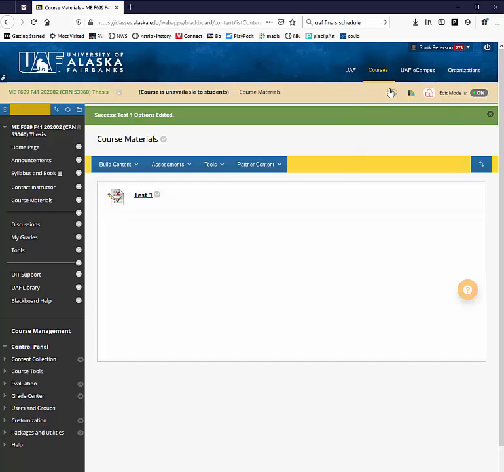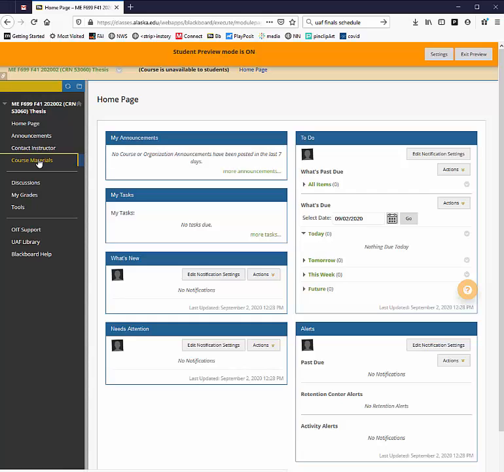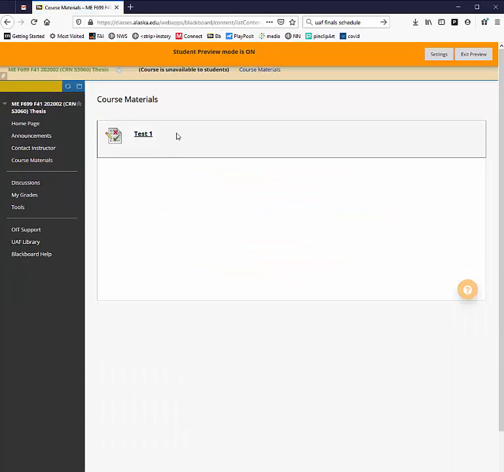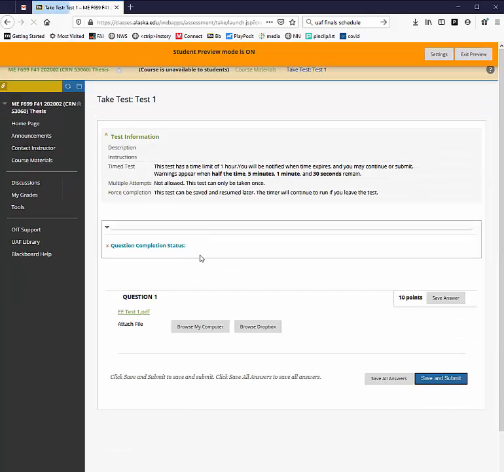So what the student will see, I'll go into the student view of Blackboard. They would come over into course materials and they would see the test. They would click that button. Here's the instructions. It tells them how long they have. If you added any other instructions in that box, it would be there. Then they can begin it. And now they're going to take it.